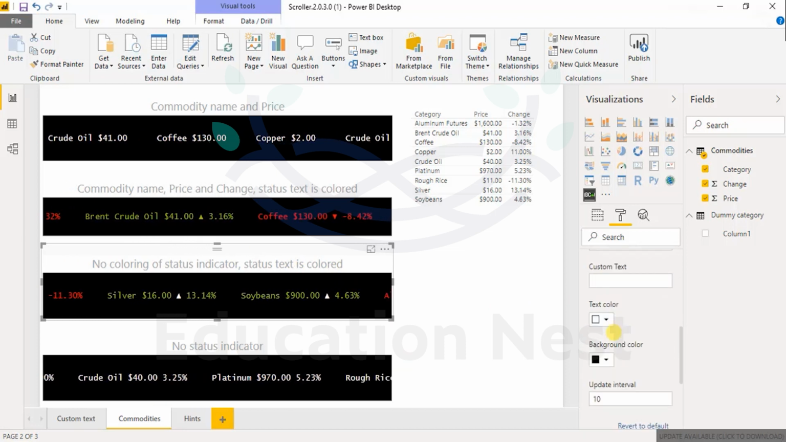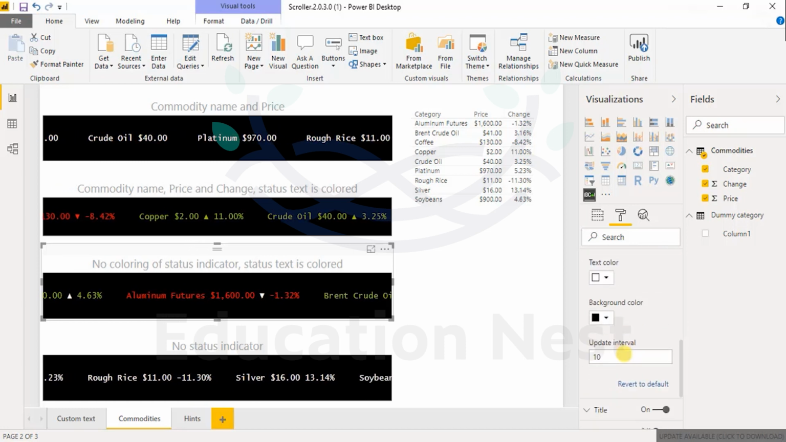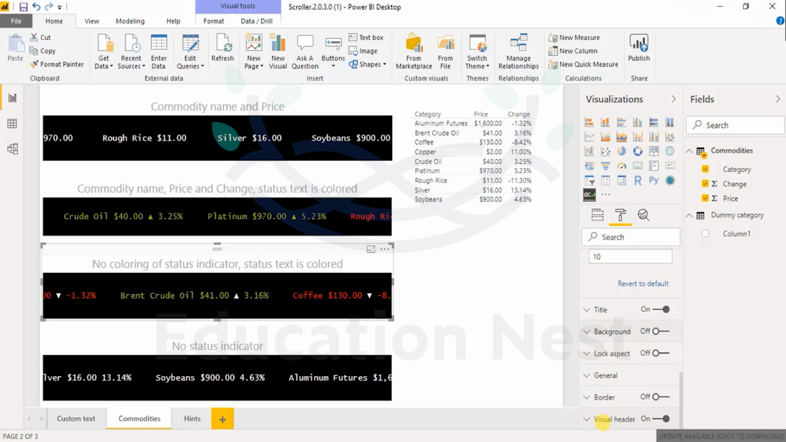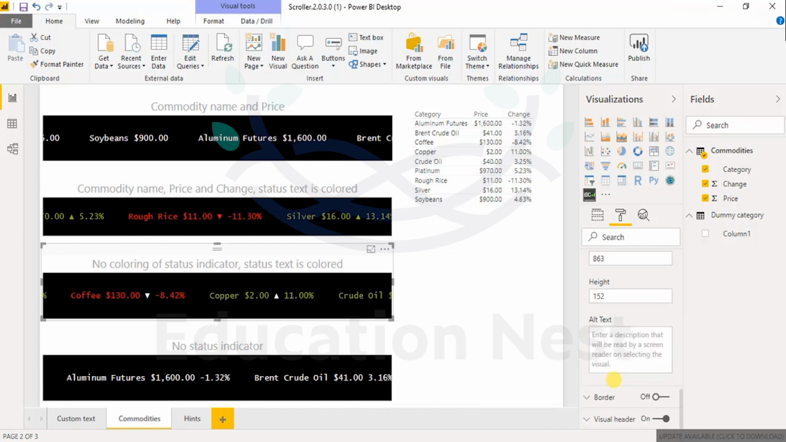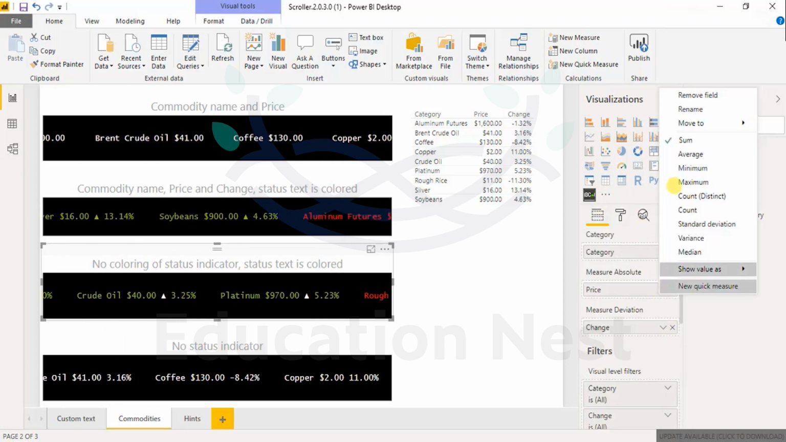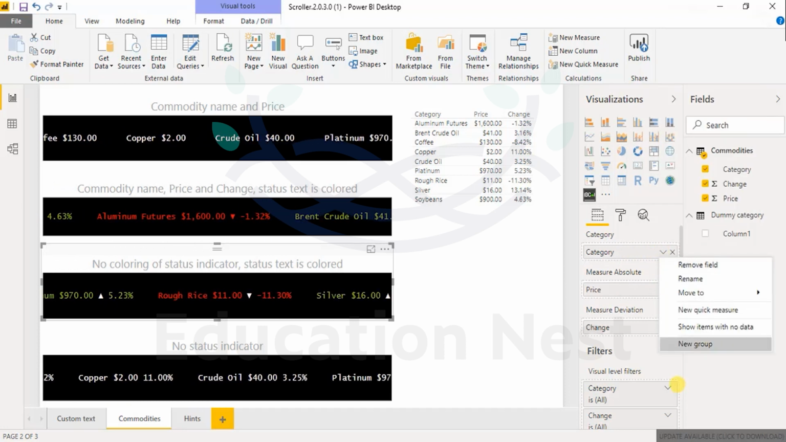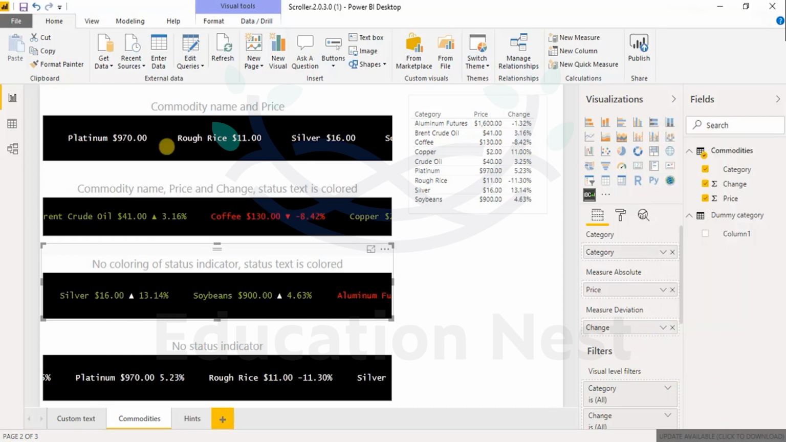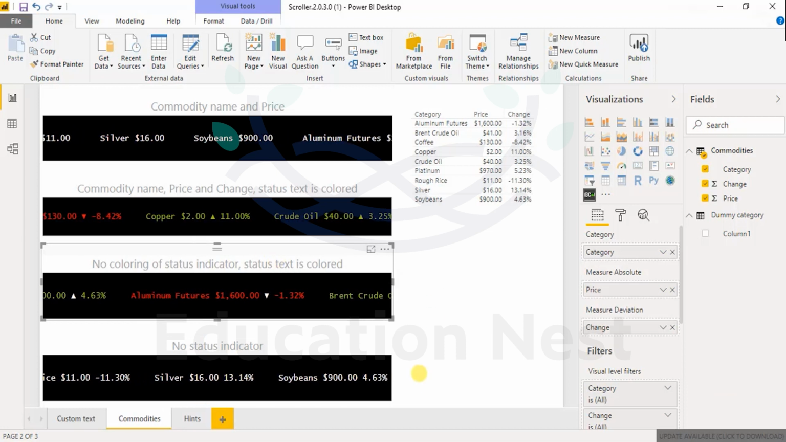So if I go here, font size, everything is set, color is set, background is off, visualization header is on, general is also present, and sum is being shown. It is showing the change as well as a sum. This in turn will give you a good understanding of a visual.